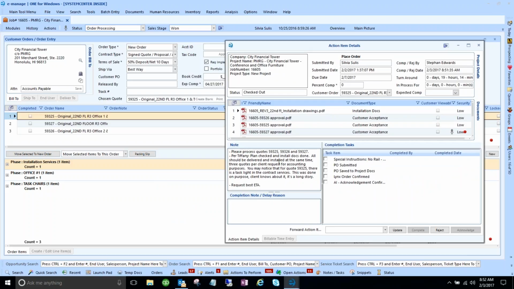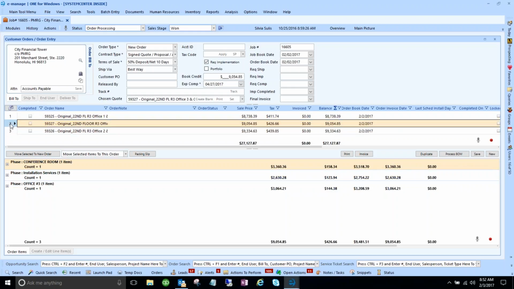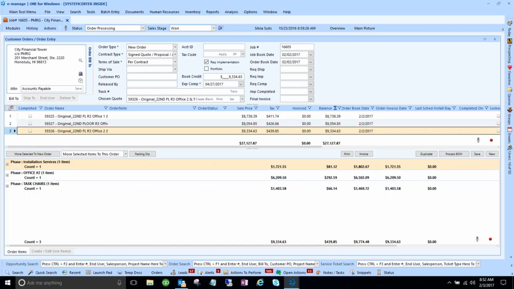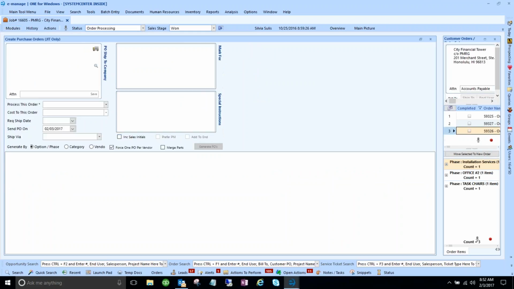I'll just read the notes here. I'll make sure that everything matches what we have in here. Then I'll check this order entry screen and make sure that it has been processed. So it looks like all of the BOMs are processed: number 1 has been processed, number 2 has been processed, and number 3 has been processed. That just means that I can continue to my next step, which is to go into modules, and I'm going to create the purchase order now.